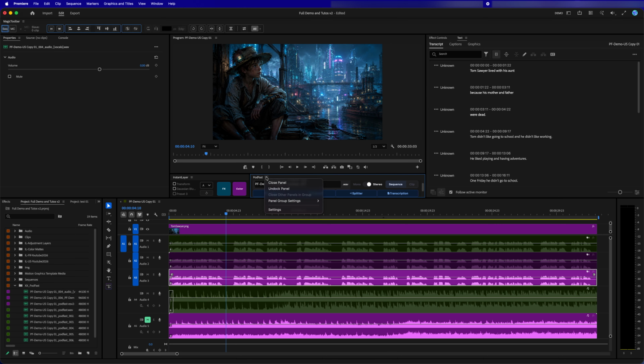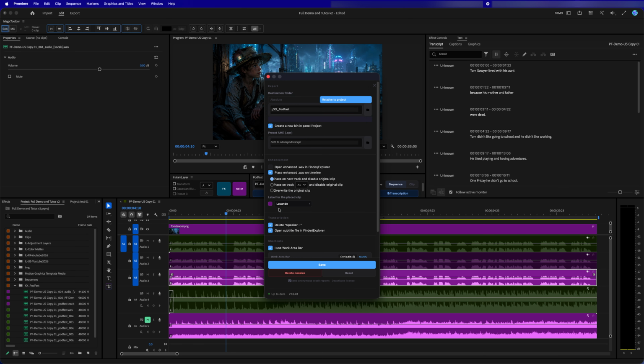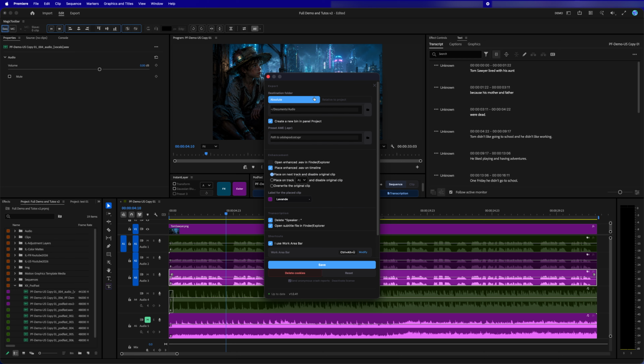Click the small hamburger menu to the right of PodFast and select Settings. First, you'll see the destination path, either relative or absolute. This is the folder where all generated audio files and transcripts will be created. Next, there's an option to create an Adobe Podcast folder at the root of the project in the Projects panel. This folder will have the same name as the one you selected in Finder or File Explorer.